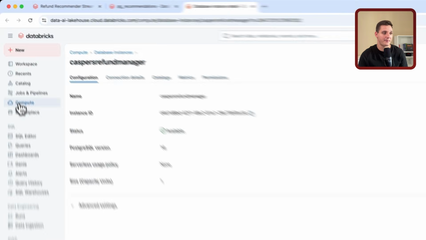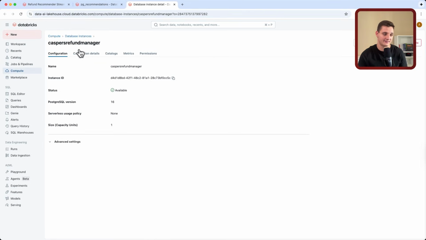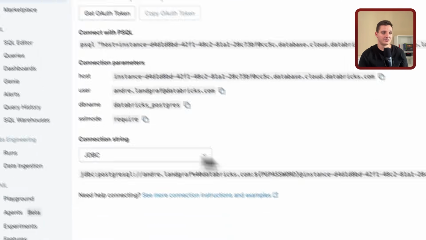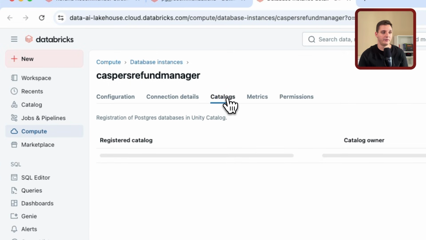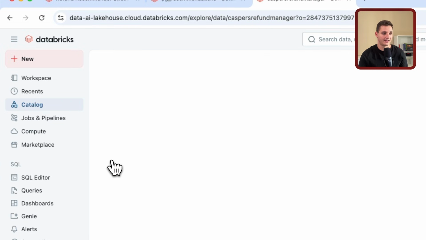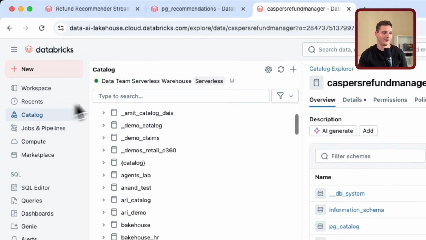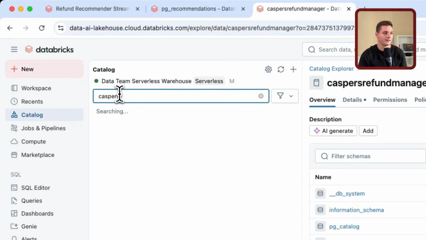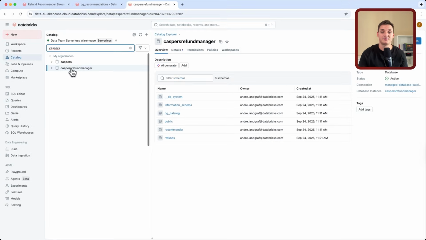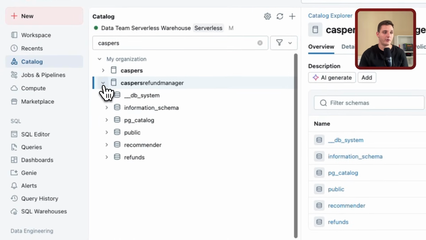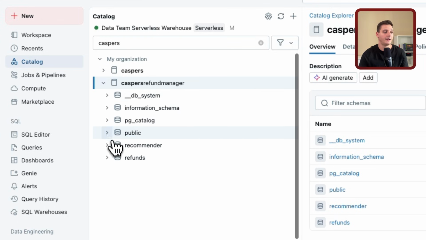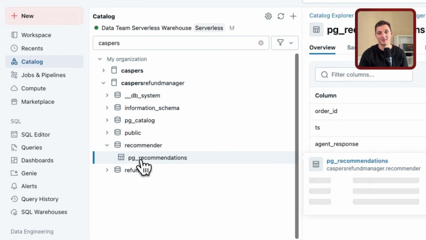So if you click on this one, we end up in the compute tab under database instances. And this is our Lakebase instance. Here we can see our configuration. We also have access to the connection details if we want to and can review the catalog. So if we jump to the catalog, we're back at the catalog. So if I look for Casper's again, you can see we have Casper's and then the Casper's refund manager. And that's a catalog for the Postgres database here. And PG recommendations pops up here as well.